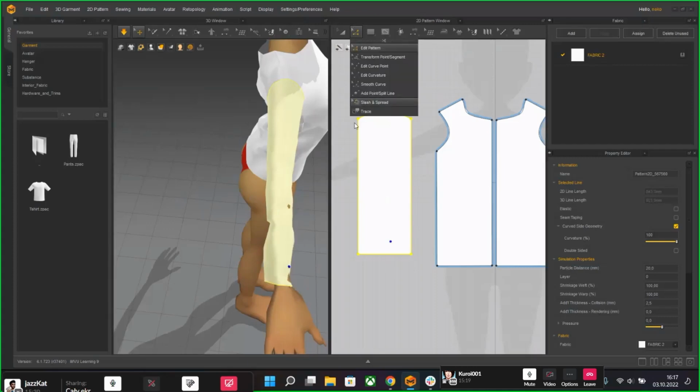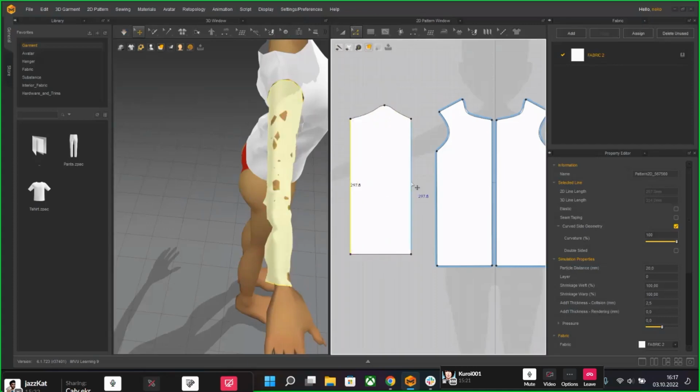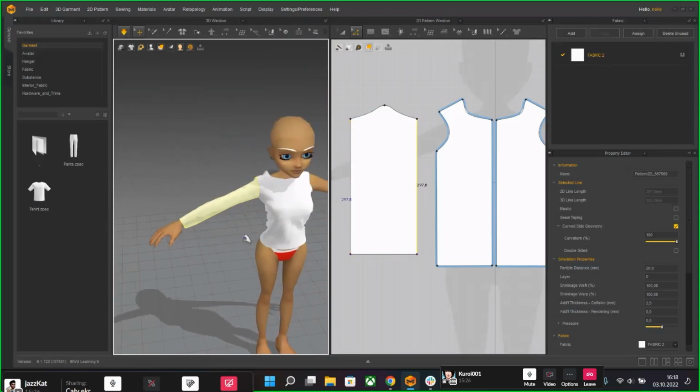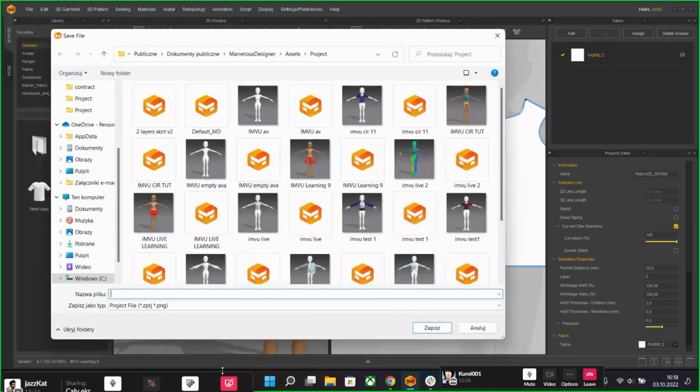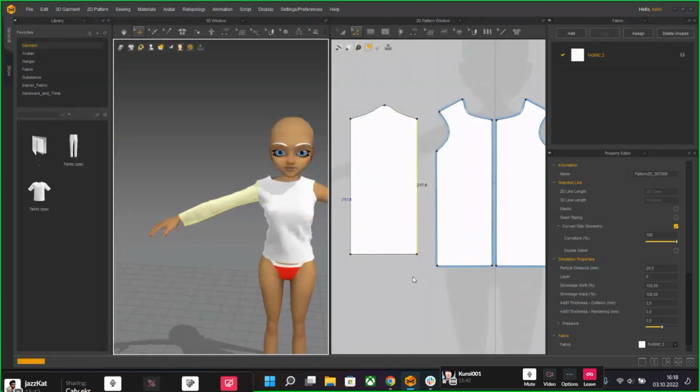And I will just save my file in a second. You know, we should do this often. I don't want to have a crash, so let's go save and save as project, and let's just type the number of our live stream. So save. It's just gonna take a few seconds to save.